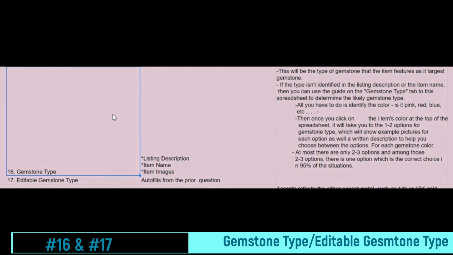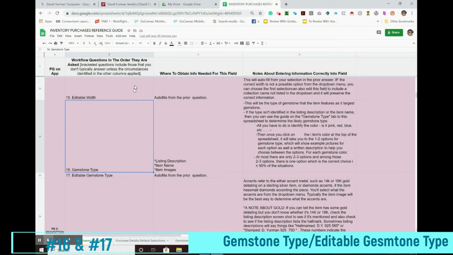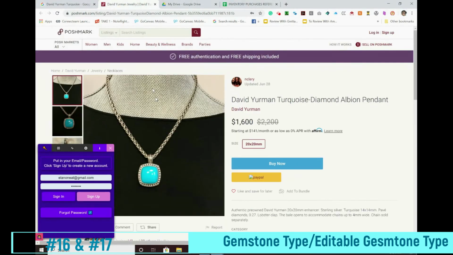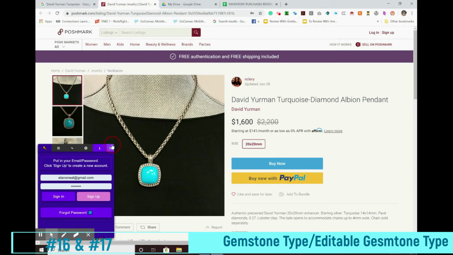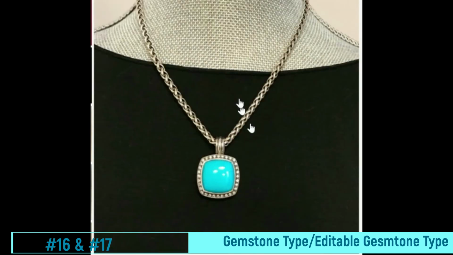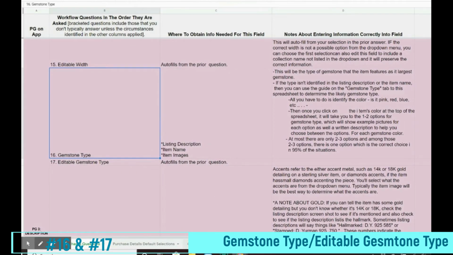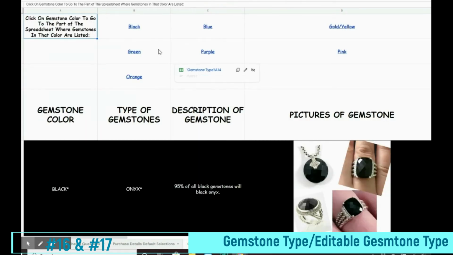I know that we did a separate training over this, but we'll just do one quick example. So I pulled this item right here. Let's pretend for a second that we can't find what type of gemstone this is in this item's name or in the listing description. So what do we do? Well, first we're going to go to our gemstone type reference table.